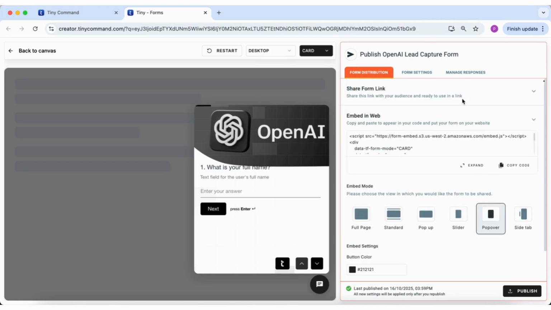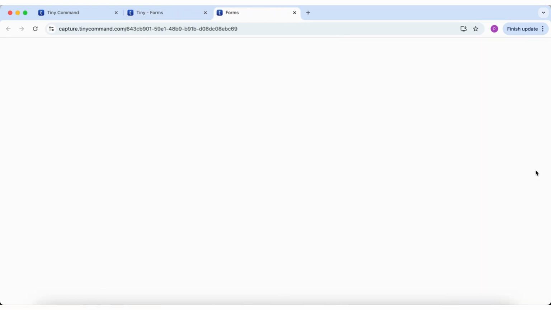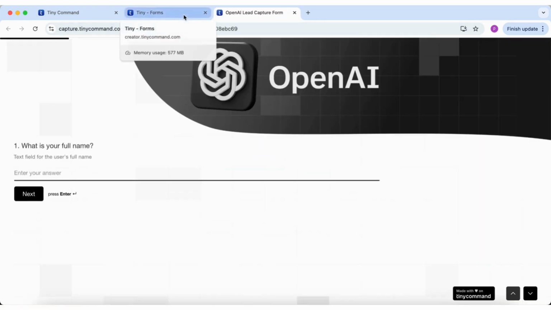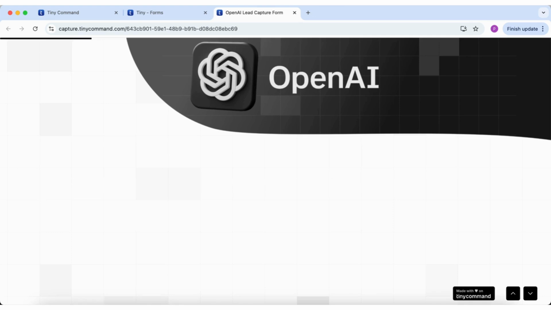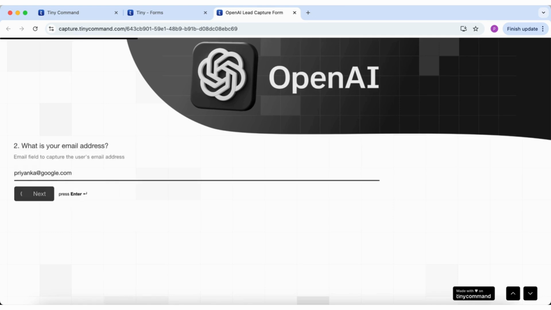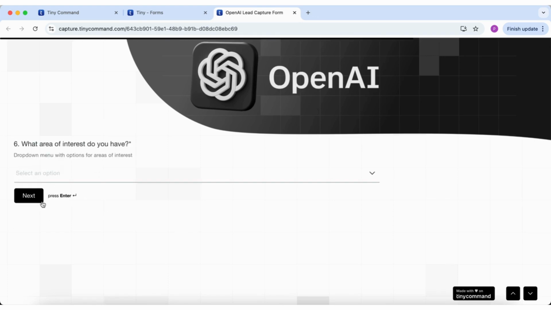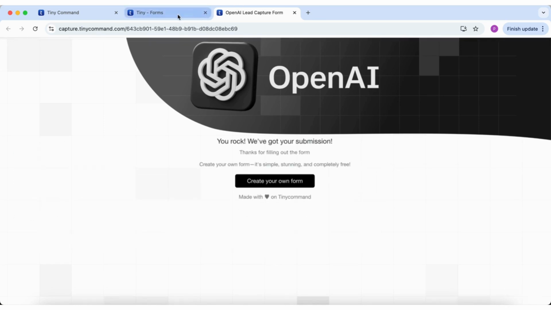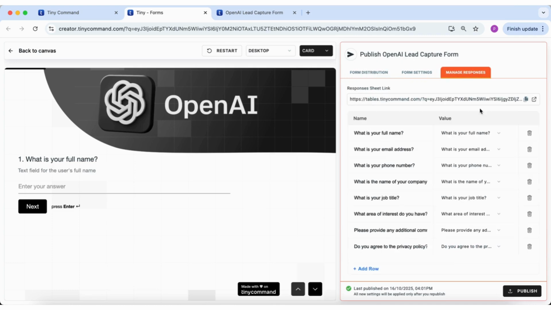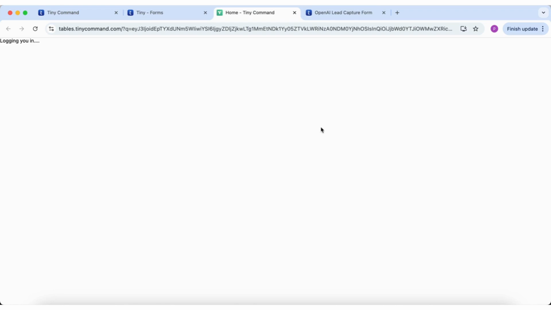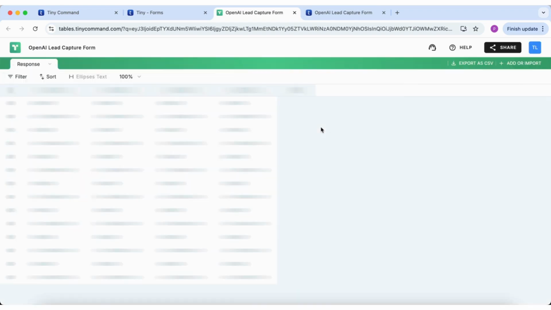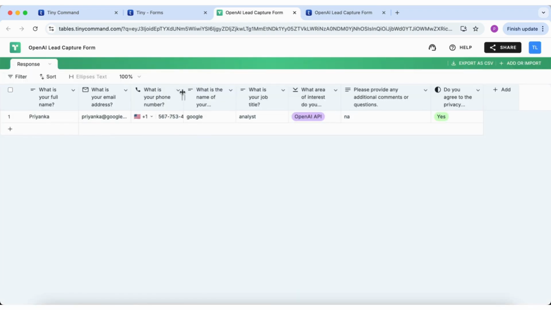Sharing is just as simple. Copy the share link and open it anywhere. Now, when someone fills out the form, all the responses are stored automatically. Just go to Manage Responses, click the response sheet link, and you'll see every submission neatly organized in one place. No messy exports, no switching tools.